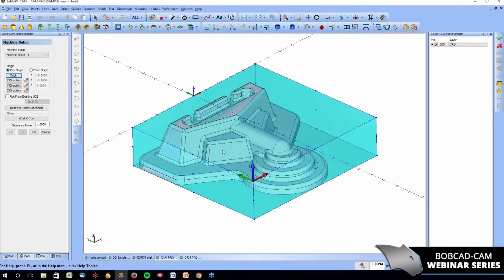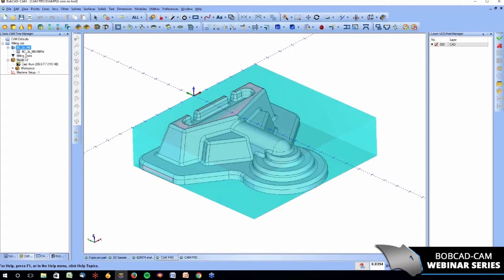Now, after we have that situated, we can then go ahead and hit OK. Once we've done that, it loads our job in. So now we have our machine and post processor. We actually have our tooling library.